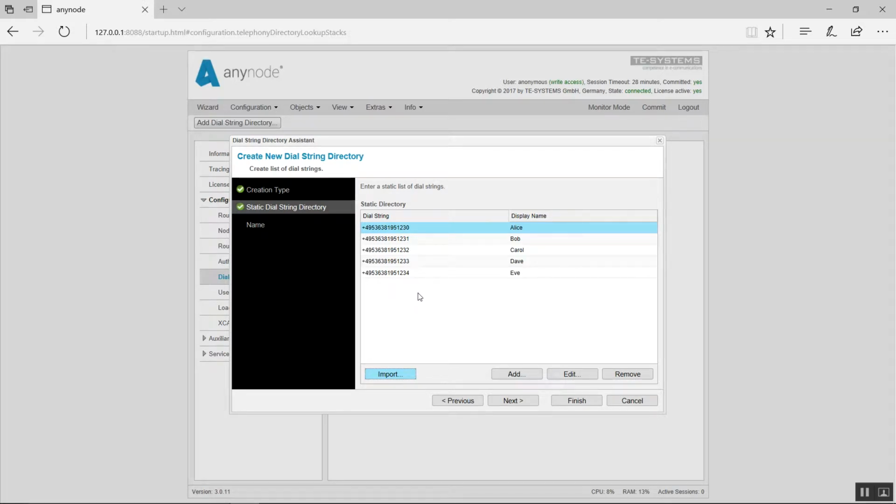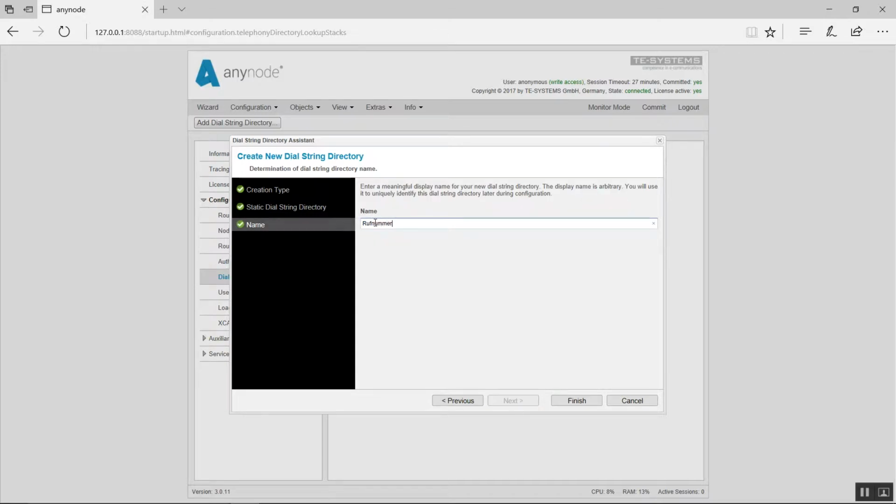And now we have the directory as we want it. Then we can assign a name to this directory. In this case, we name it this, which is the German word for dial string directory.